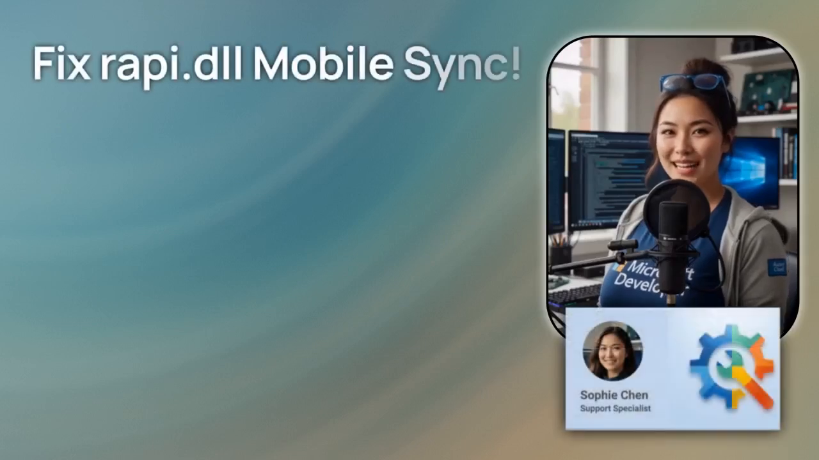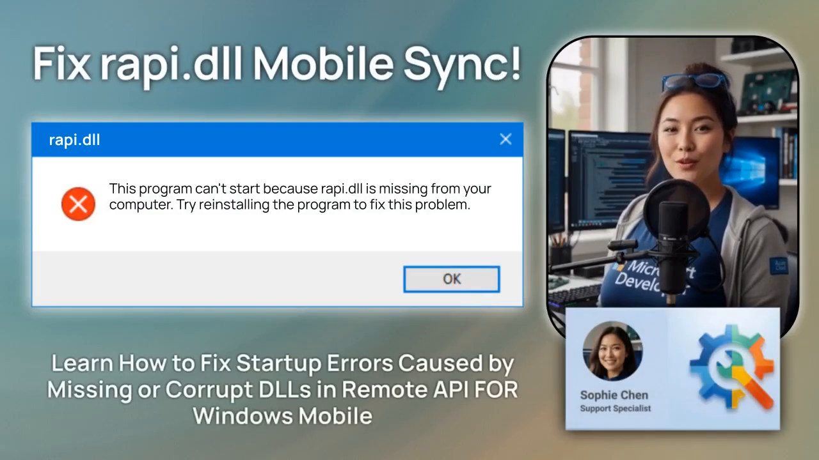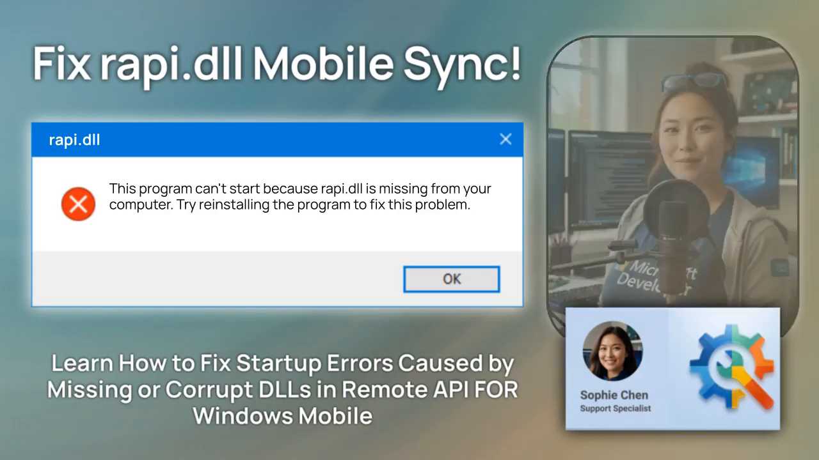Interrupted with the Rapi Library DLL blocking the remote API for Windows mobile workflow. I'm Sophie Chen, a Windows support engineer. I've analyzed the conflict and I'm ready to show you the safest fix.